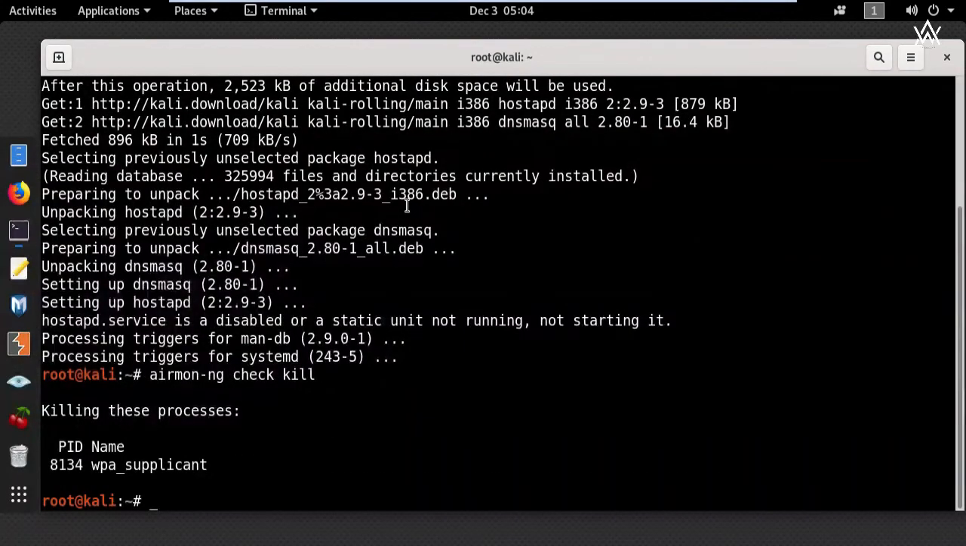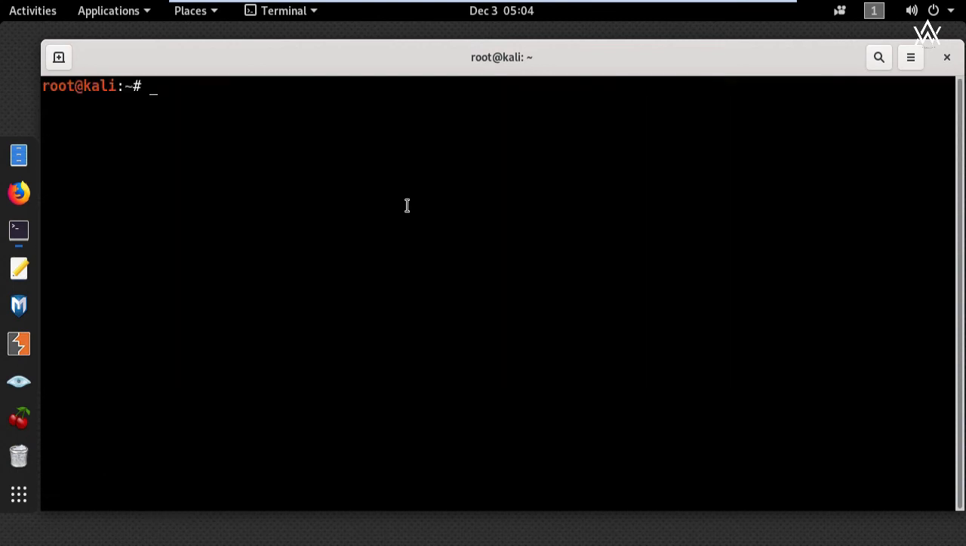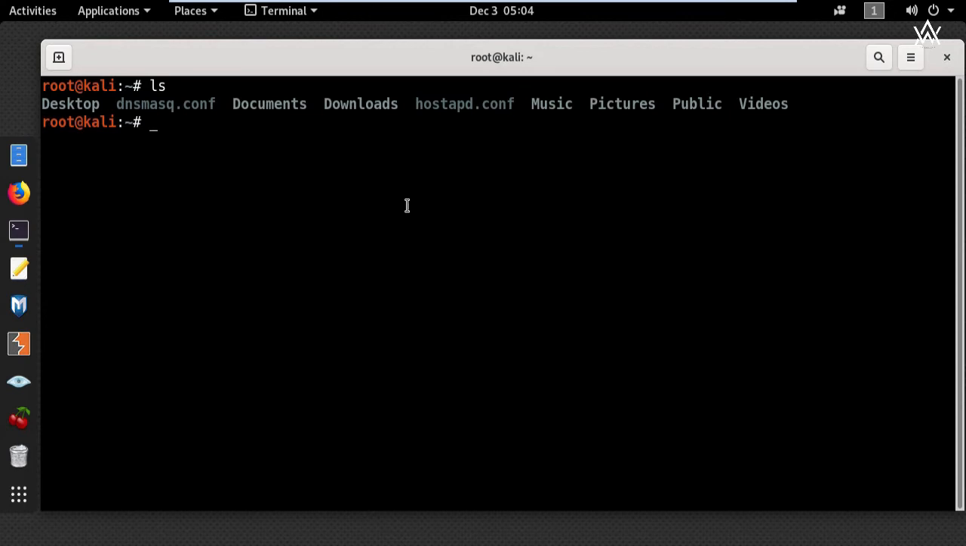Okay, so the next step is to create the configuration files for dnsmasq and hostapd. And in my case, I already created the files in the home directory. So if I use ls, you can see the dnsmasq config file and hostapd. Okay, now let's understand how these files work.